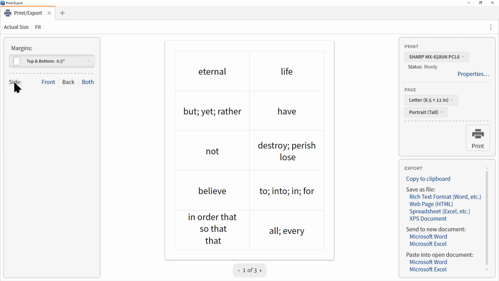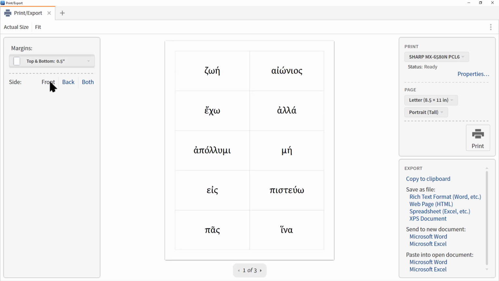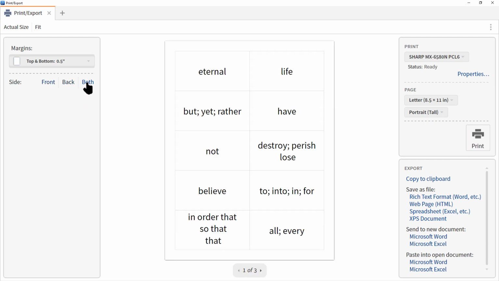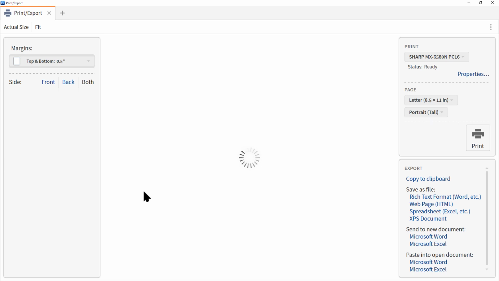So there's a lot of flexibility here. Notice at the left, you do have the option to print front, back, or both, depending on your printer's capability to do this. So be aware how Logos is doing this, because right now, if we choose front, it's all the front cards. Then you'd have to manually reinsert and print the back of the cards. Let's click on both to see what that looks like.